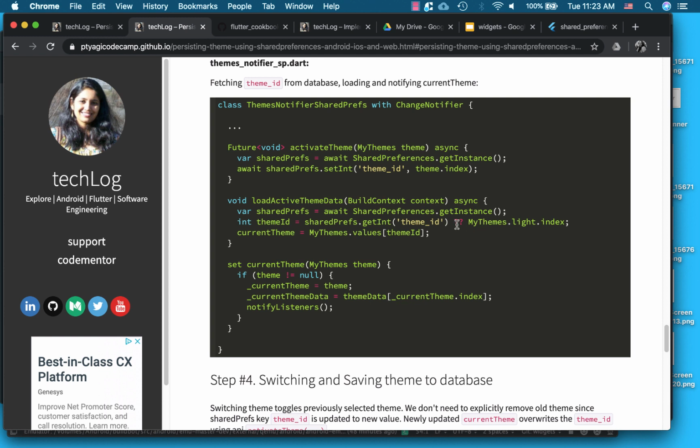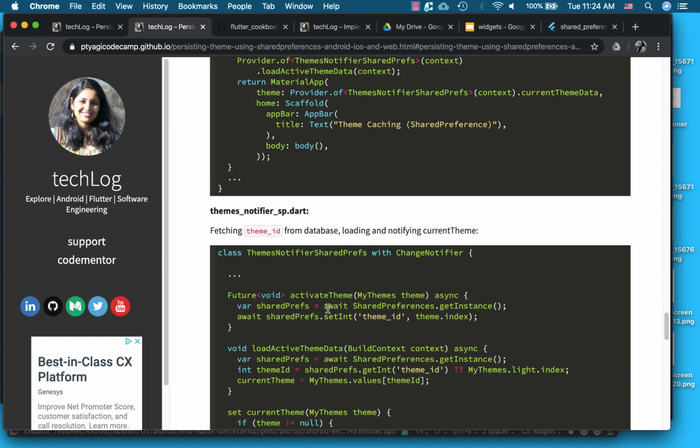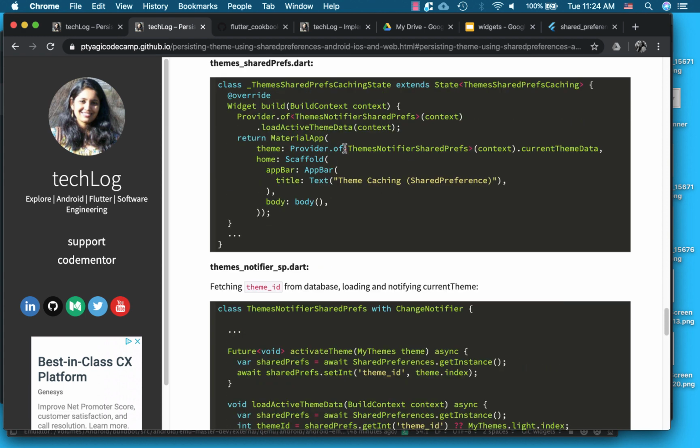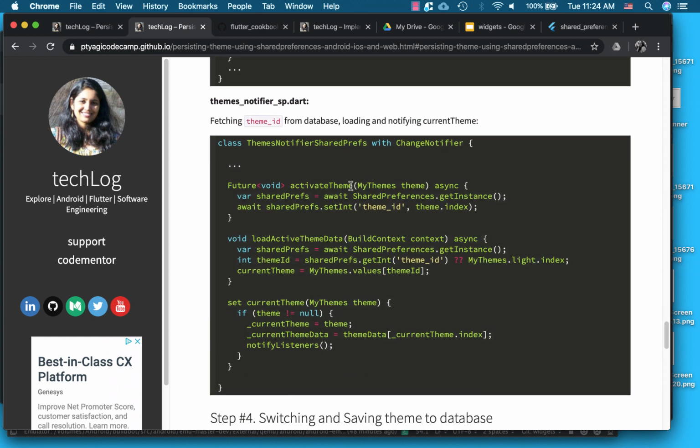And if it's not available, then by default I will return the light theme to get started with. Then I set my current theme, choosing from my enums and fetching that value by its ID. It loads my current theme, and finally it notifies the listeners. That's how my theme gets built. The widget gets rebuilt and it applies the theme.